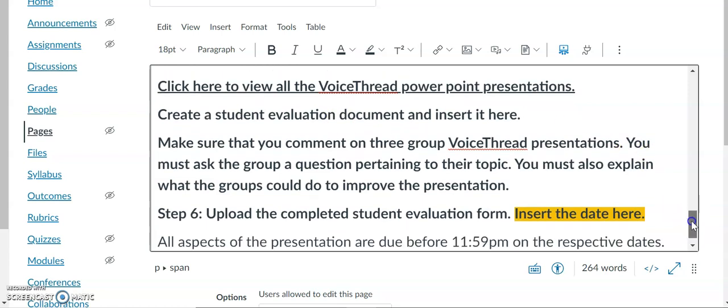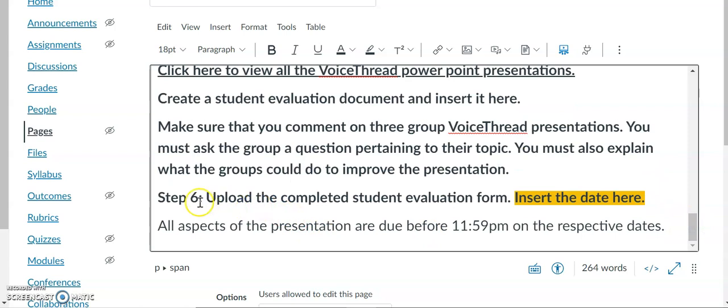The next thing that I do is I have students upload the completed evaluation form. So what I usually create is a table with different points. So it has points on it. And I evaluate the students, but then I also create a table for them to evaluate each other. So for example, they mention what the students could do to improve the presentation, what they enjoyed about the presentation, what they disliked about the presentation, what they learned.